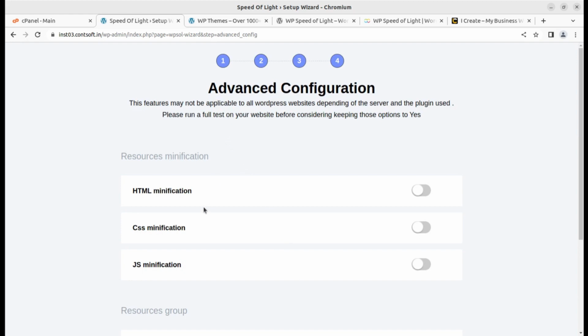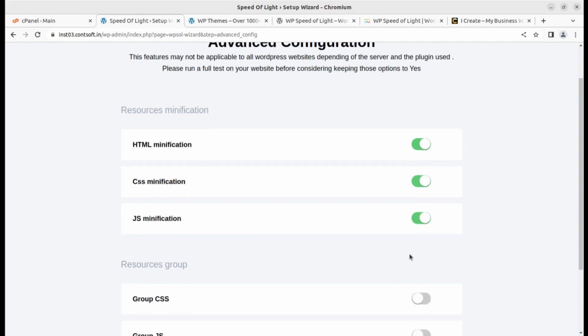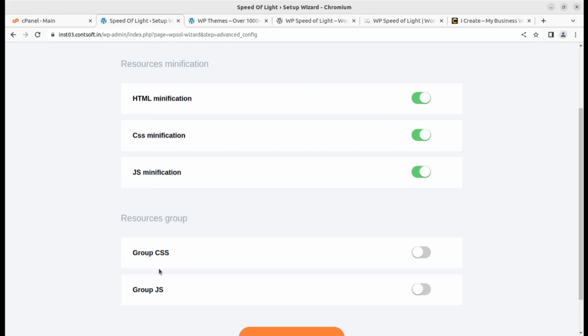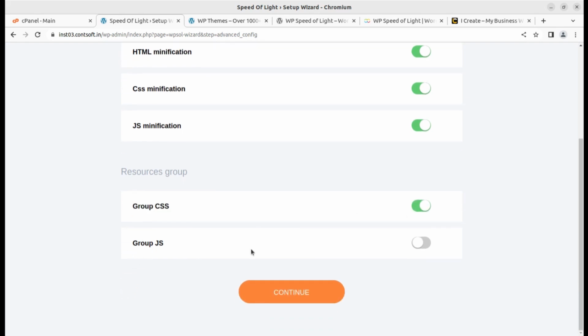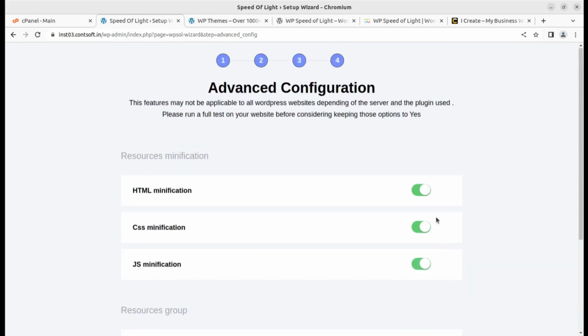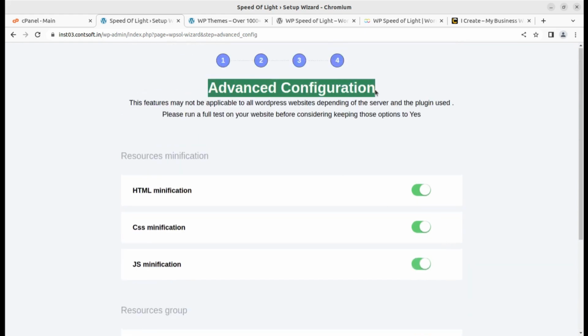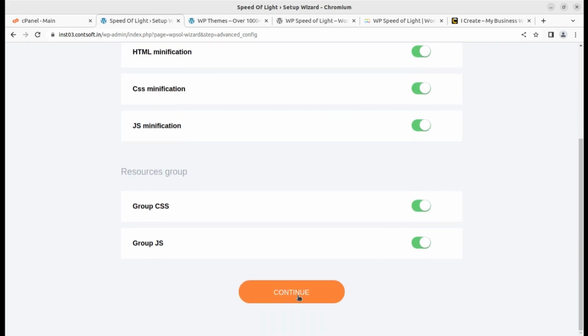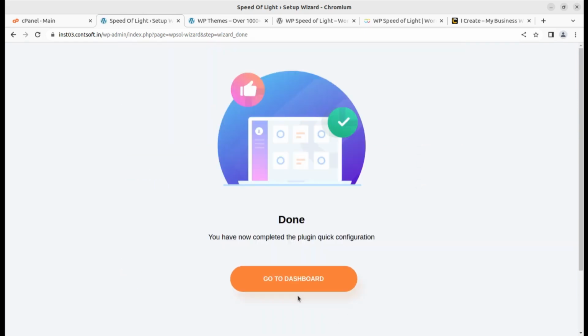Advanced configuration. HTML minification, we can enable this. I recommend enabling this, and the JS minification and the CSS minification. All these points are important, so we can simply enable them. By default, it is not enabled, and we can even enable the resource grouping, like group CSS. I am going to enable this. Let us check what happens. And group JS, I'm going to enable. So most of the features on this advanced configuration screen, I have enabled, so we can simply continue with this, and everything is done.